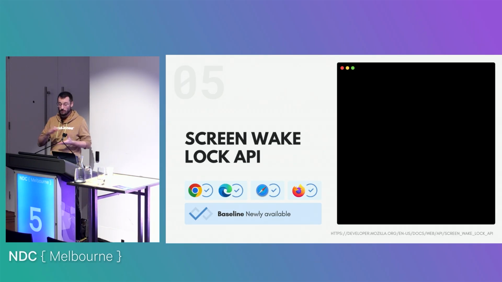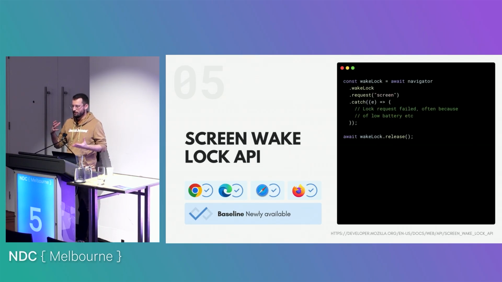It's surprising, it's been around for a while, but it's now supported by all browsers fairly recently. I think Firefox was the last one to catch up on it. And all it really does is it allows you to tell the device, hey, I have something going on the screen. The user might not be interacting. They might not be moving their mouse or typing something in. But I want the screen to stay awake. I don't want the screen to go into screensaver. And basically all it does is request the screen to stay alive.